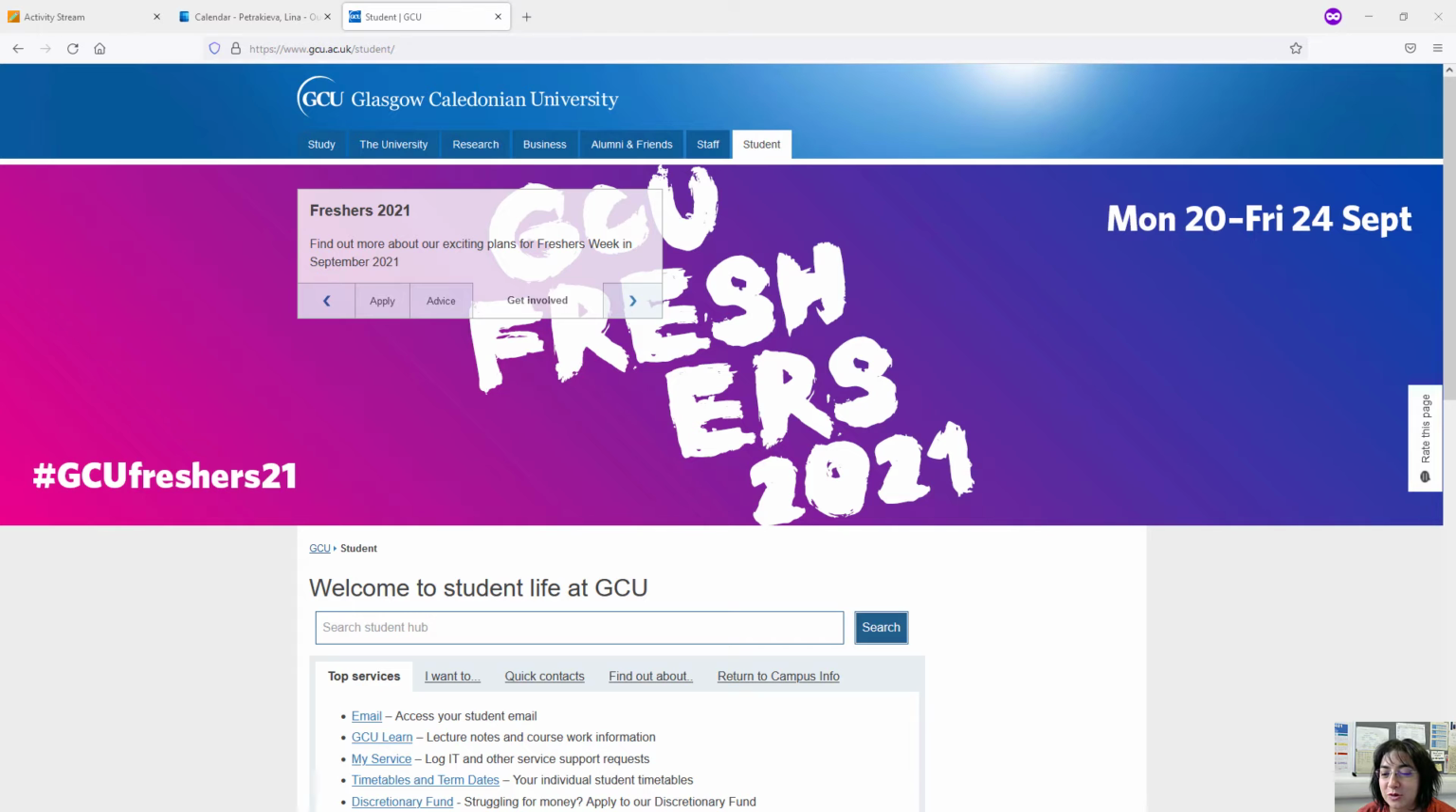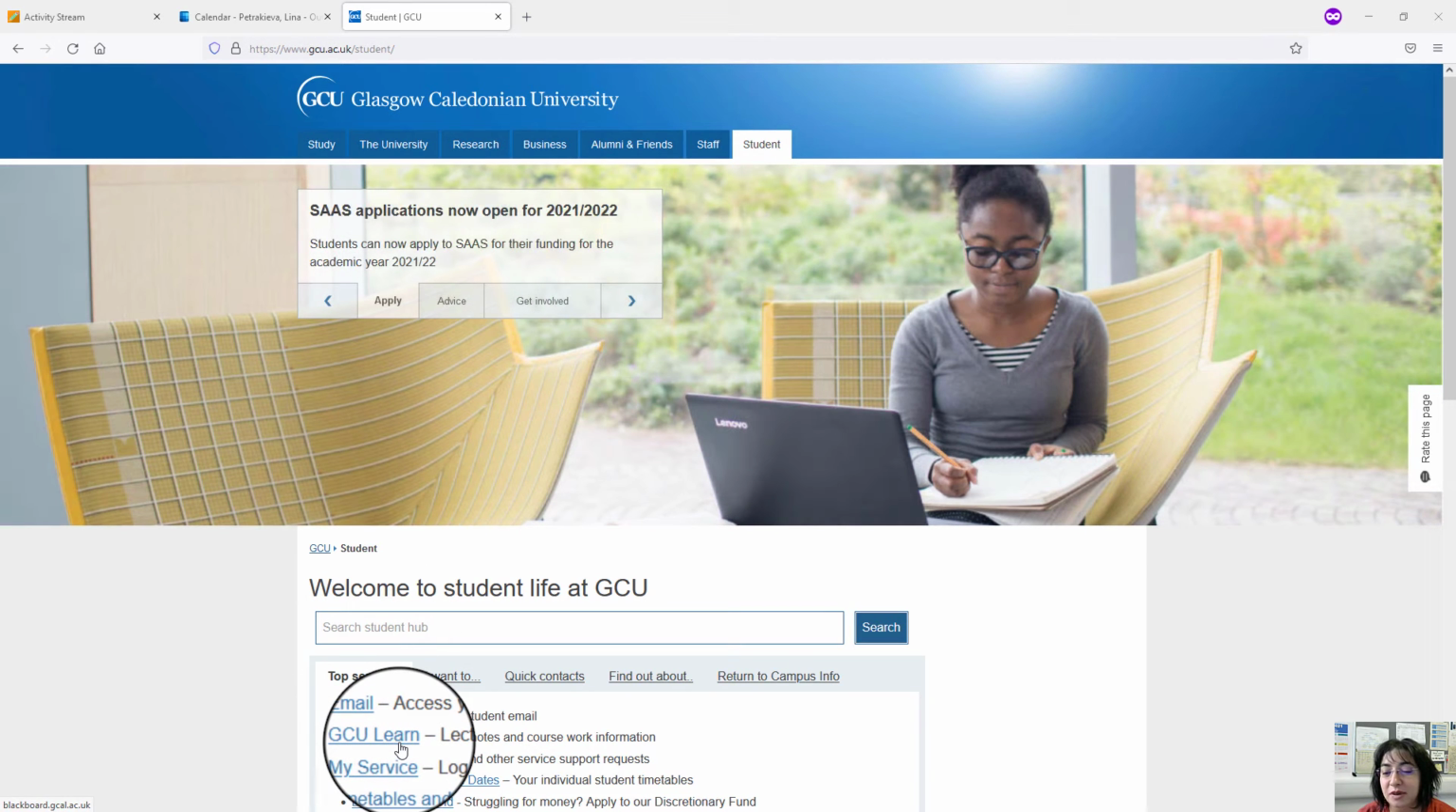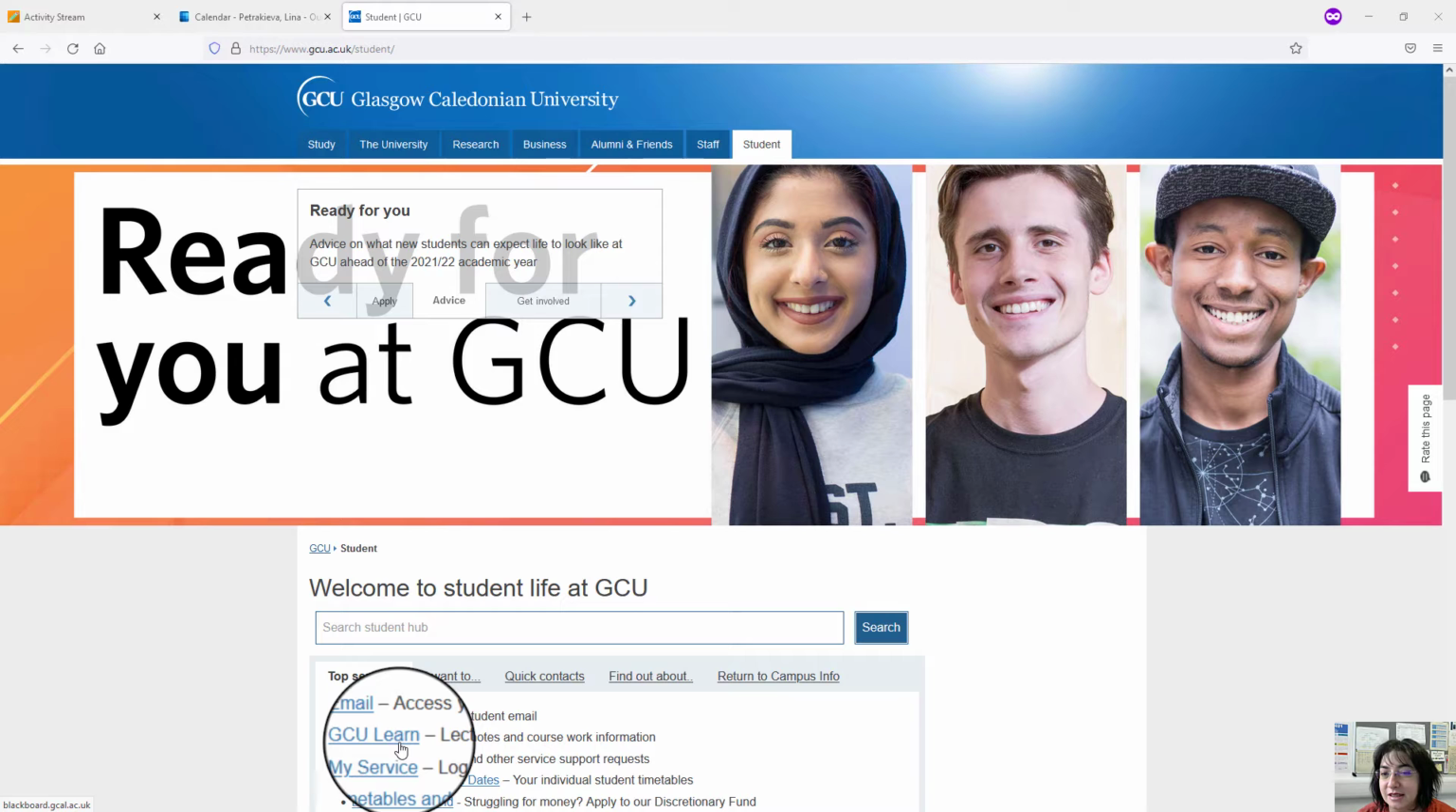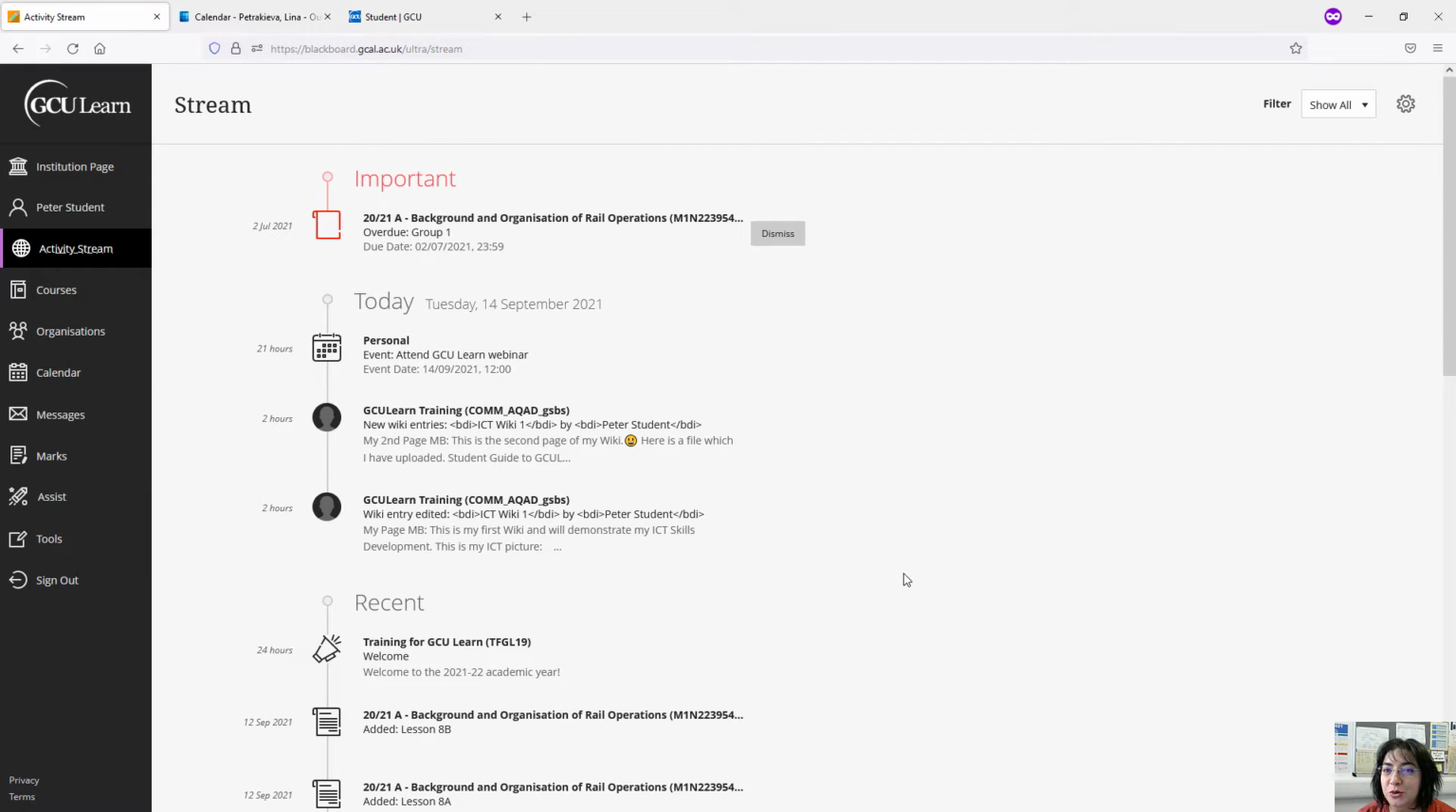Once you go there, you will see under top services, there is a link to GCU Learn. Simply click on that and it will ask you to log in if you're not already logged in, and you can access the system. Once you access the system, it's going to show you first the activity stream, which is going to list notifications from every module and every organization you're part of.